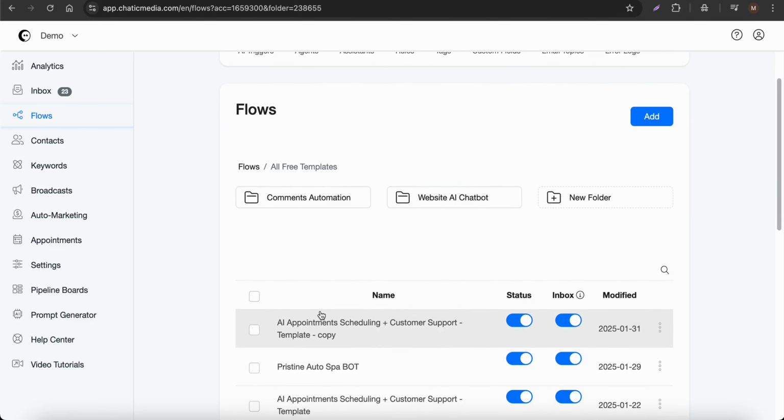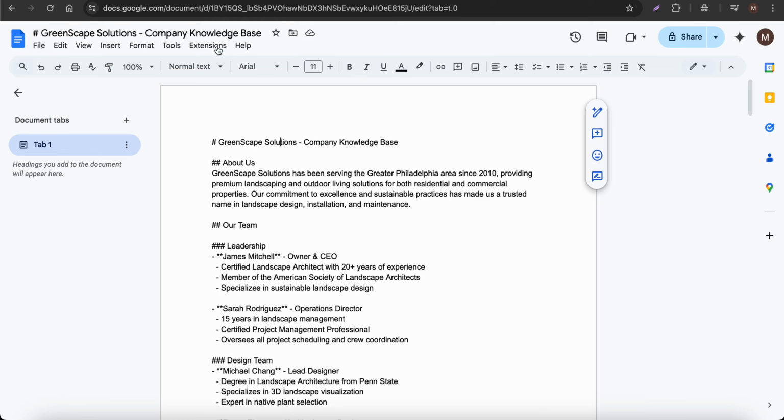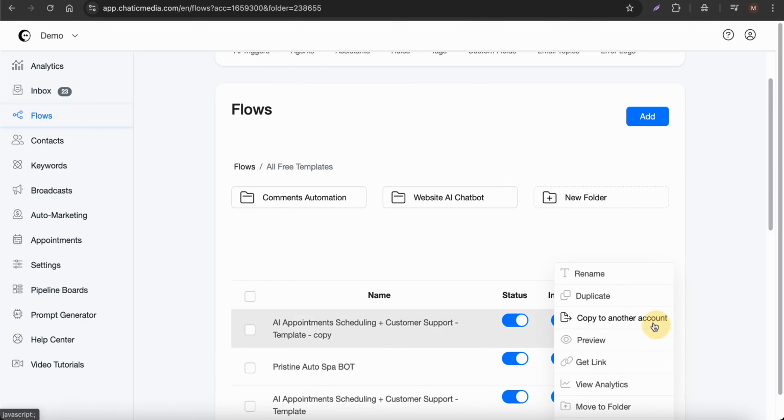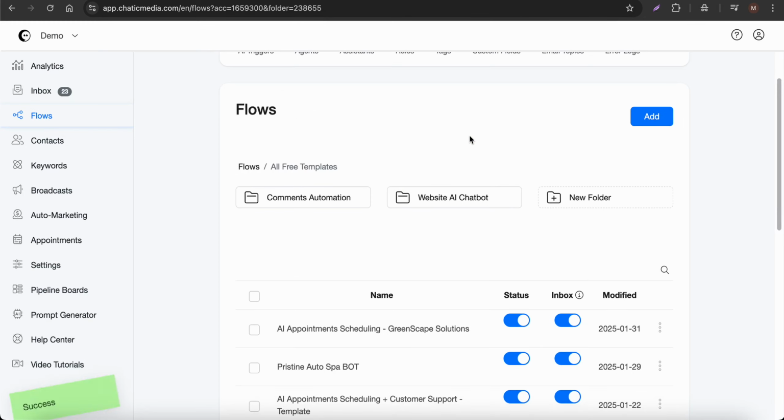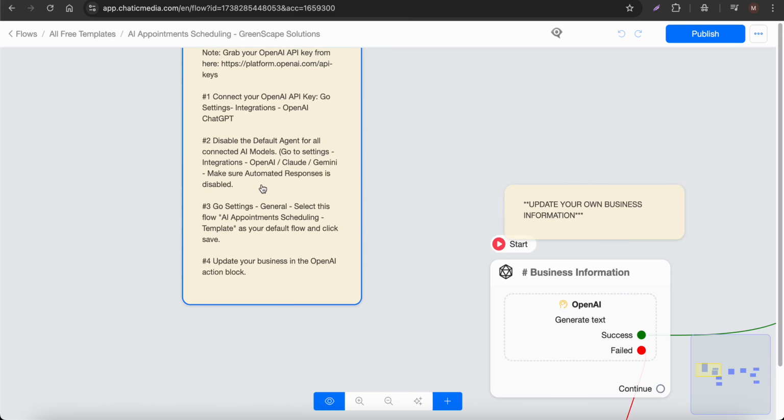All right, and let's say we want to create an AI appointment booking chatbot for this particular landscaping company, Greenscape Landscaping, which can answer any sort of customer question and also book appointments. Let me name that flow with this name: AI appointment scheduling, and let me simply add this company name right here. All right, let me open this flow.